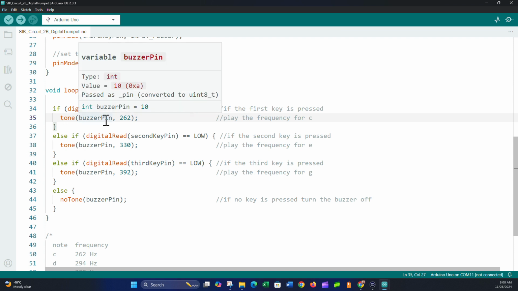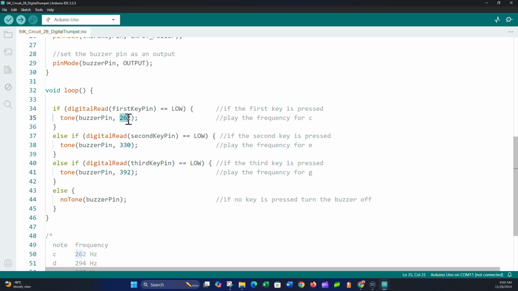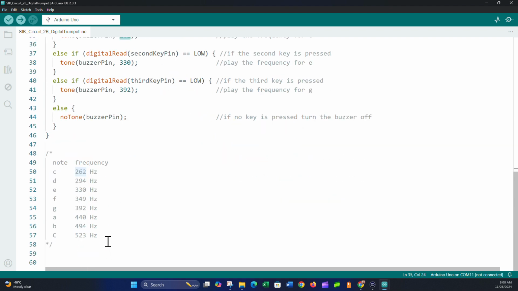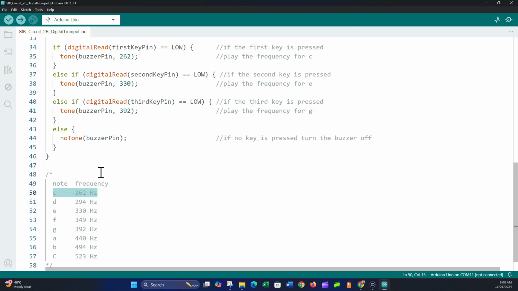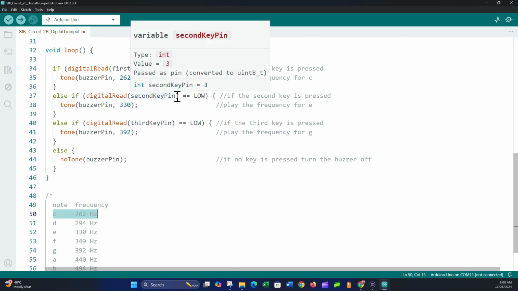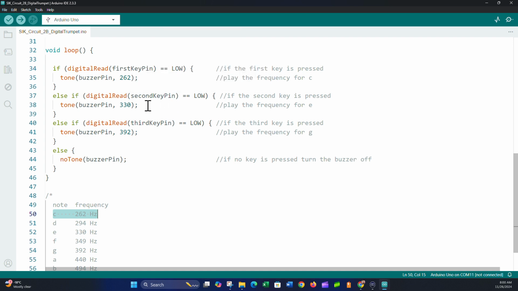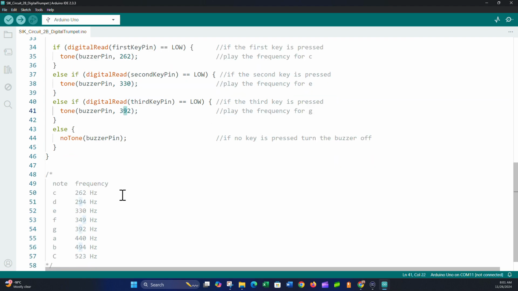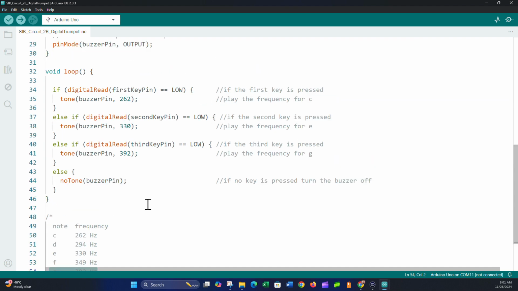So in this case, we're just going to play some tone on the buzzer pin of a hertz of 262. So we're going to play the frequency C. So if we look down here in the notes, note C is at 262 hertz. If the second button equals low, meaning it's been pressed, we're going to play 330 hertz. So we're going to play the frequency for note E. And if the third button has been pressed, we're going to play the frequency for note G, 392 Hertz, which again corresponds to note G.